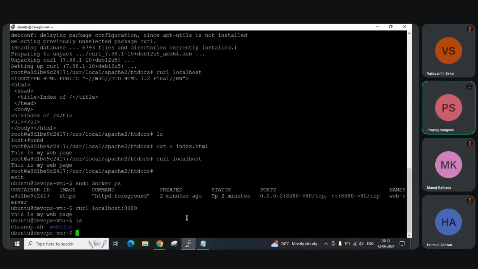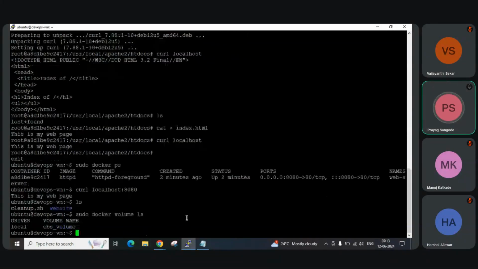So what we'll do, we'll just do bash. Let's first check Docker volumes. ls, and we know that it's in var lib docker volumes.